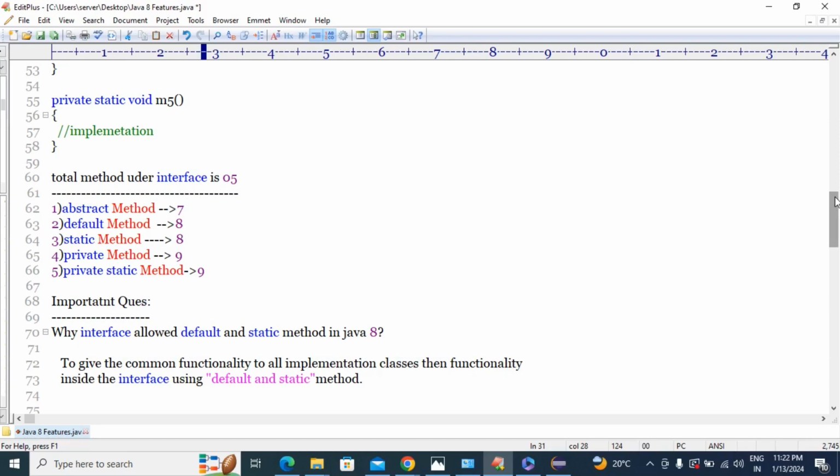See, the very simple answer I am explaining here, very simple, in 2 lines. Anyone may ask, hey, why is there a default static method in Java 8? You need to tell it in a very simple way. See, I am explaining here: to give the common functionality to all implementation classes.